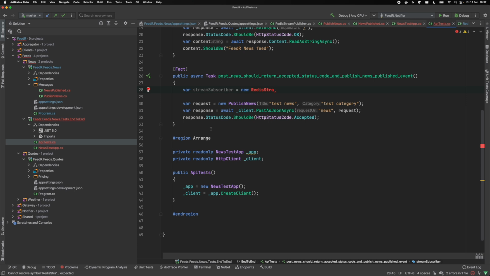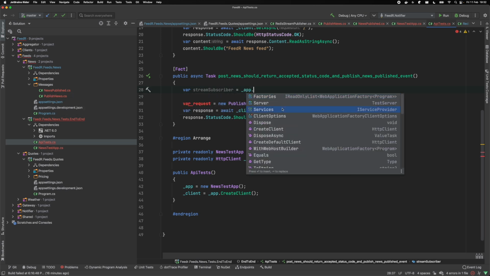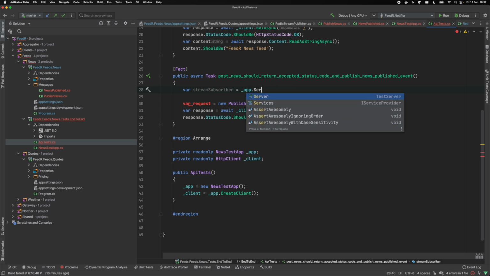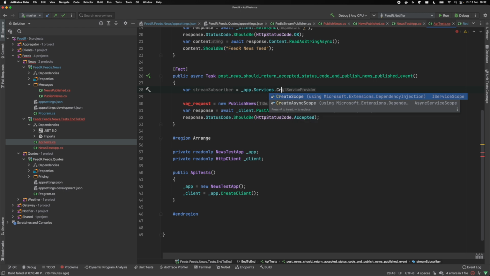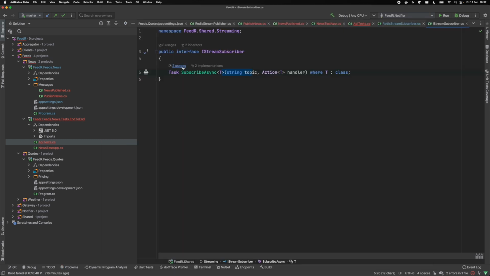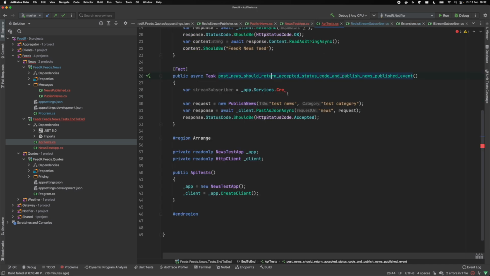So since we have an access to our app, what I can do is something like app, and then as you can see, we have our service provider. And we have also our server. So I could simply ask for the services. I could just try to either create a scope for the service provider, but since we have registered our stream subscriber, as you can see, we have registered this one as a singleton. I don't need to create a separate scope for this.